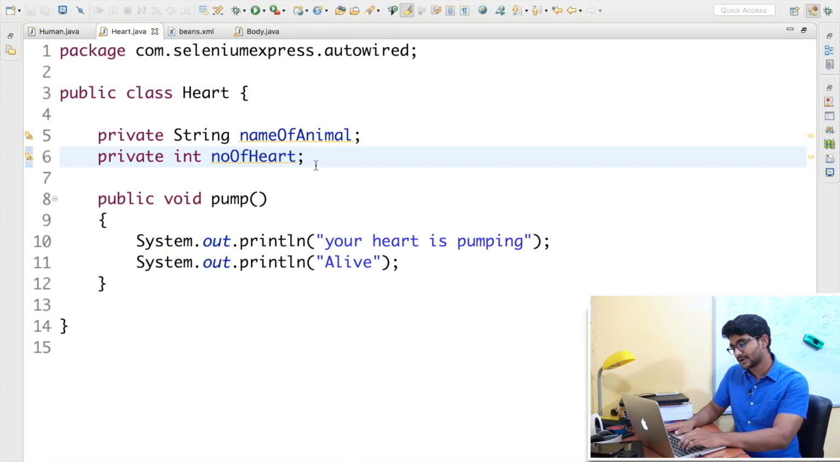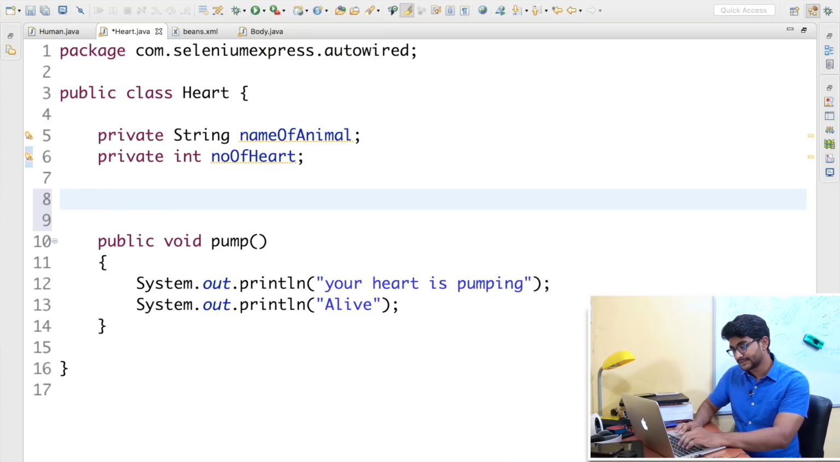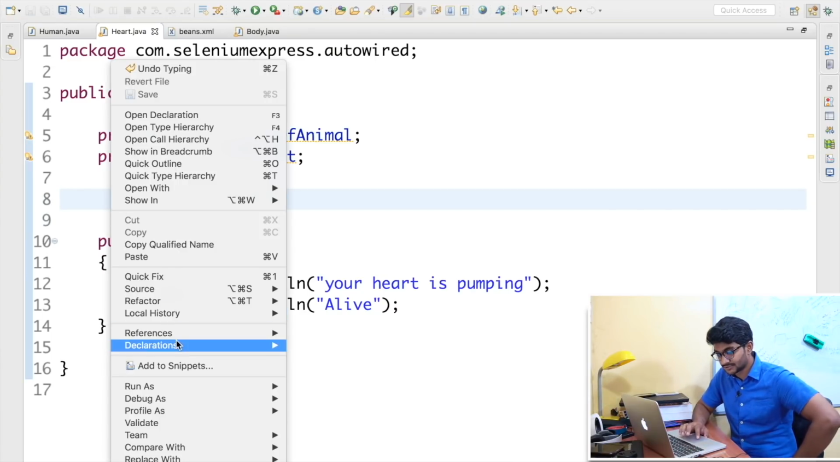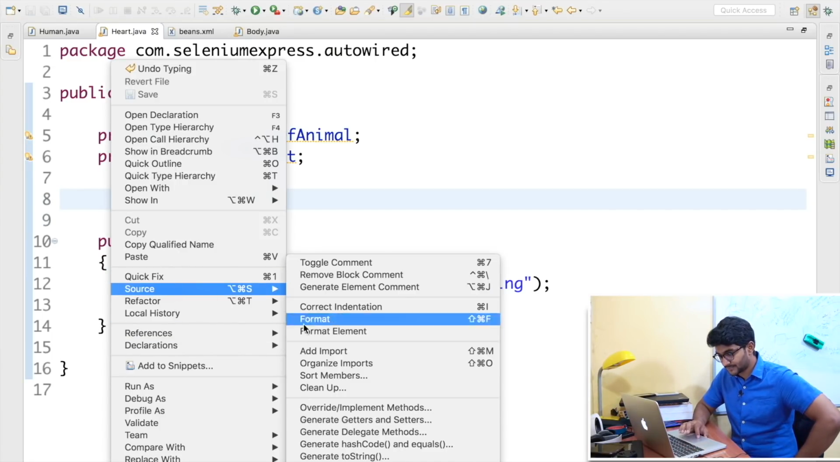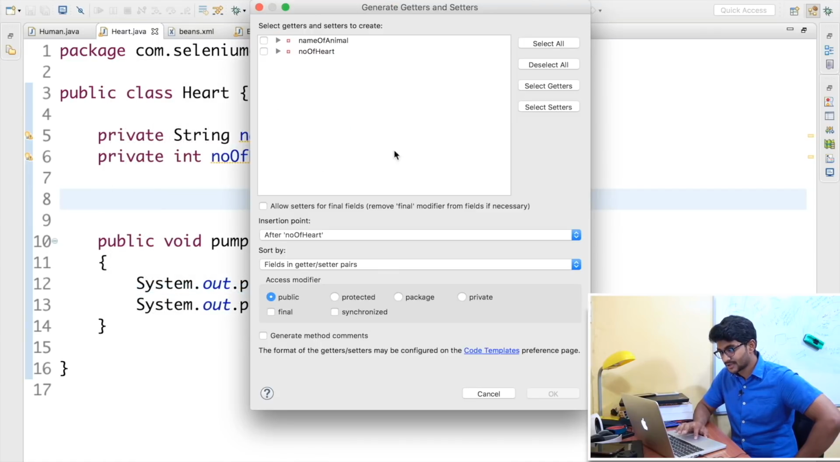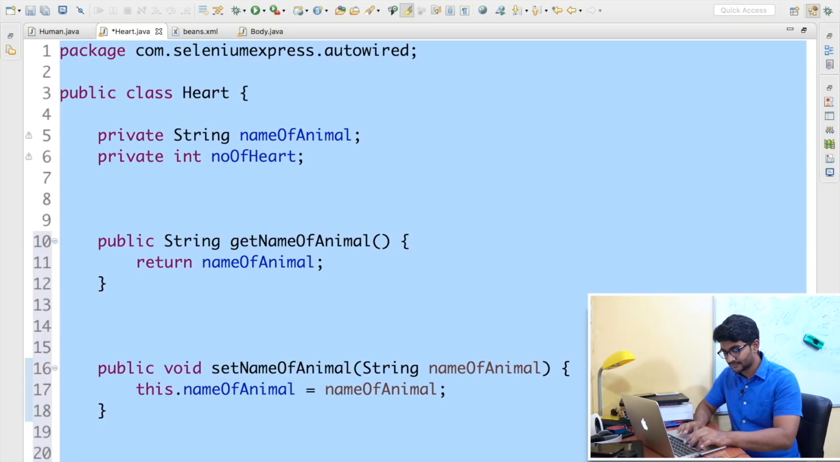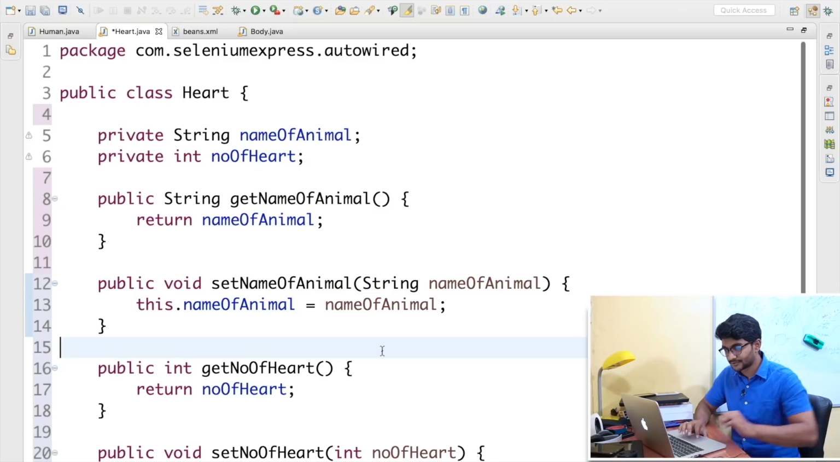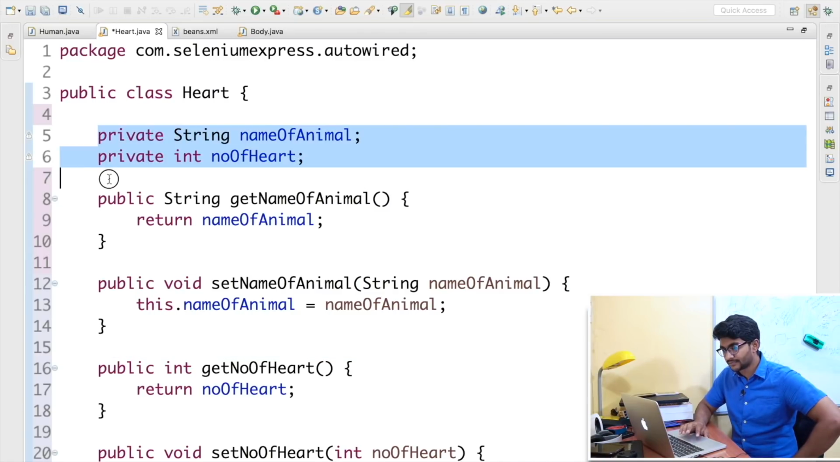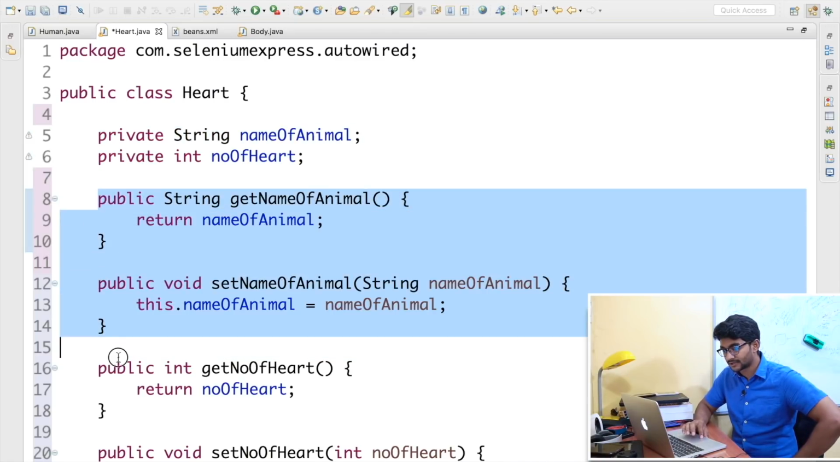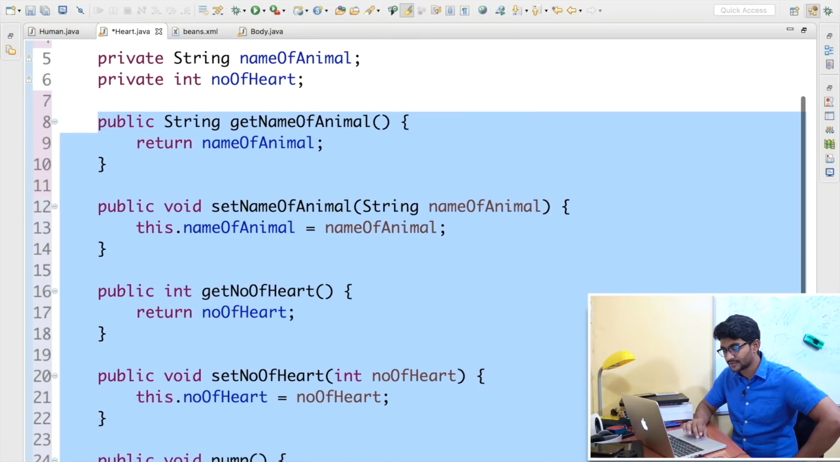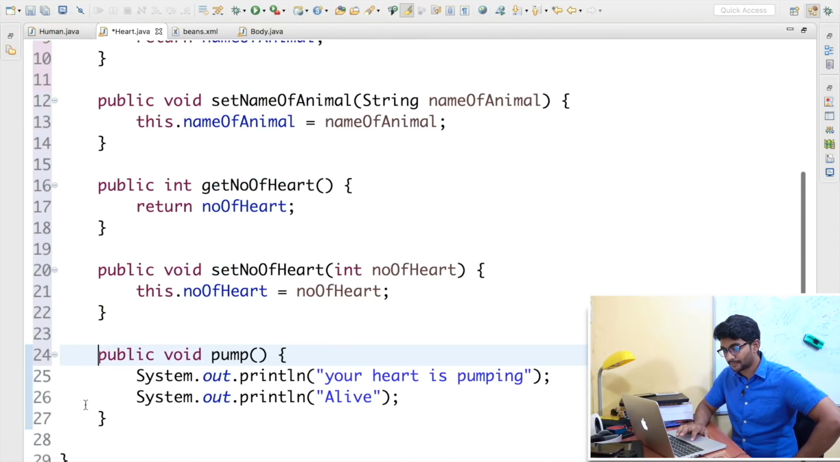So to set these properties, I'm going to use setter injection. So Source, Generate Getters and Setters. I'm going to generate everything this time, both the getters and setters, and there you go. I'm going to select everything, Control Shift F to format over here. So I do have my 2 variables over here, and I have all the getters and setters for these 2 variables, and as usual I have a pump method.